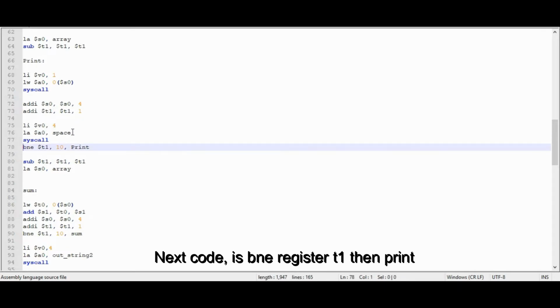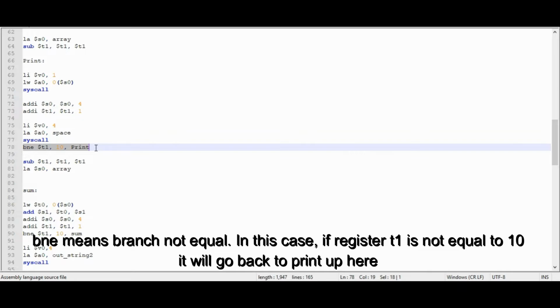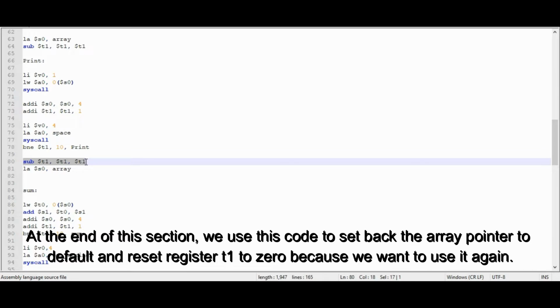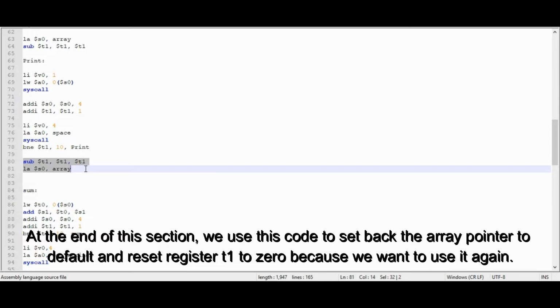Next code is BNE register T1, then print. BNE means branch not equal. So in this case, if register T1 is not equal to 10, it will go back to the print up here. At the end of this section, we use this code to set the array pointer back to default and reset register T1 to 0 because we want to use it again.